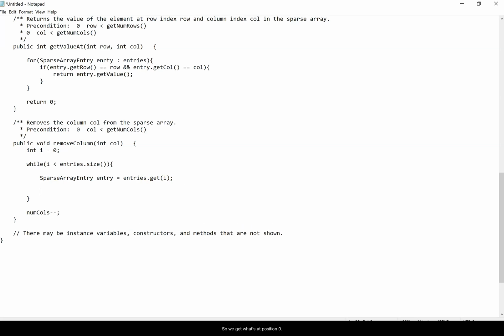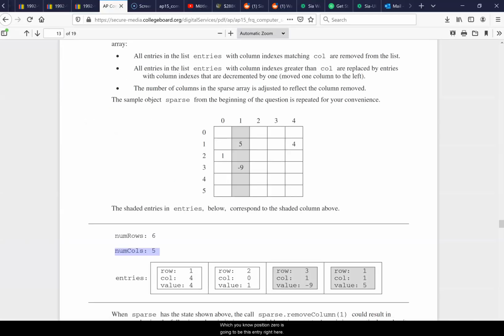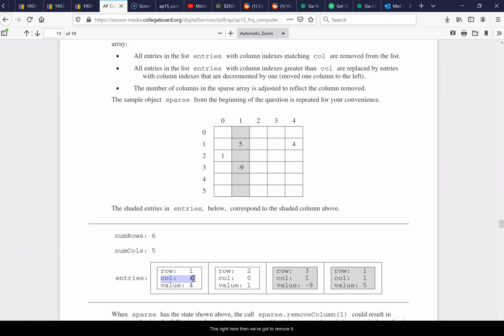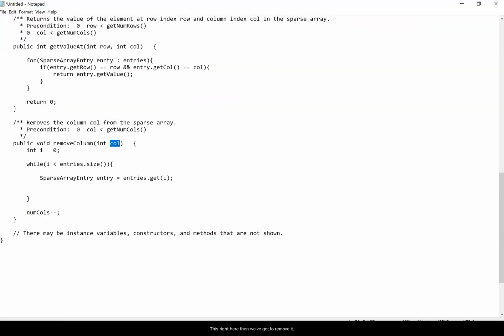So we get what's at position 0, which is going to be this entry right here. And we have to check: does the column equal the column that's passed in? In this example, it's 1. But let's say our column was 4, then we would need to remove it, okay? So if the column that gets passed in right here is equal to this right here, then we've got to remove it.